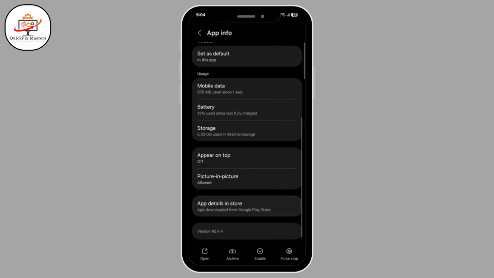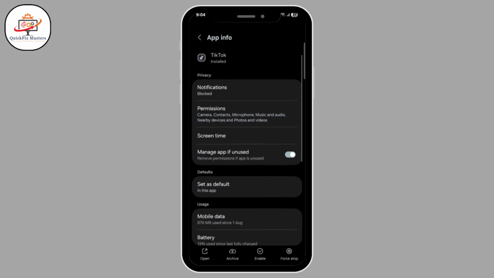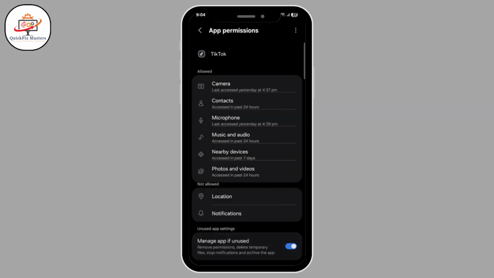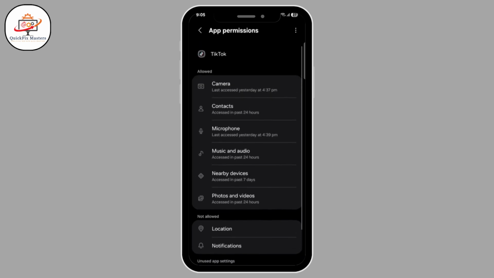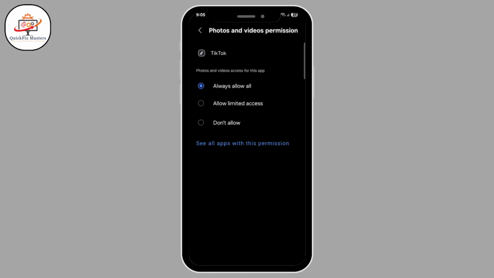Go back and at the top you will see the option permissions. Select permissions and open it. Here at the bottom you will see the photos and videos option. Click on it and select always allow all.